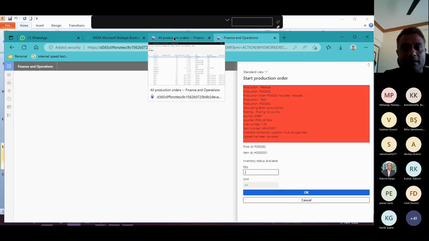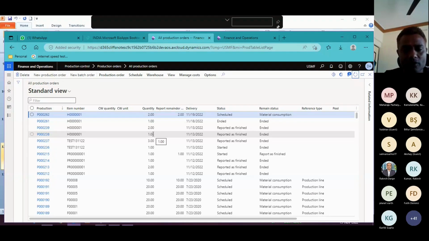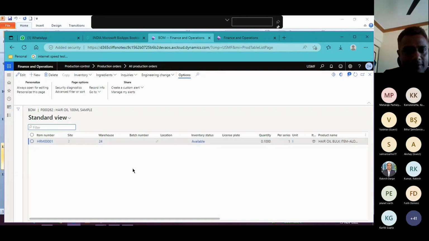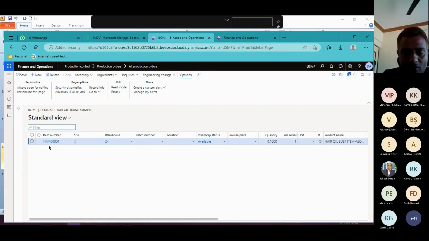So what we'll do, we'll go into the application, and we'll open the production order and the bill of material. In this bill of material, I'll say that this is my raw material. Raw material means just 100. You can see the unit is liter and it's 0.1. It means for one piece of finished good, I require 100 ml or 0.100 liter of raw material. This is my raw material HRA.